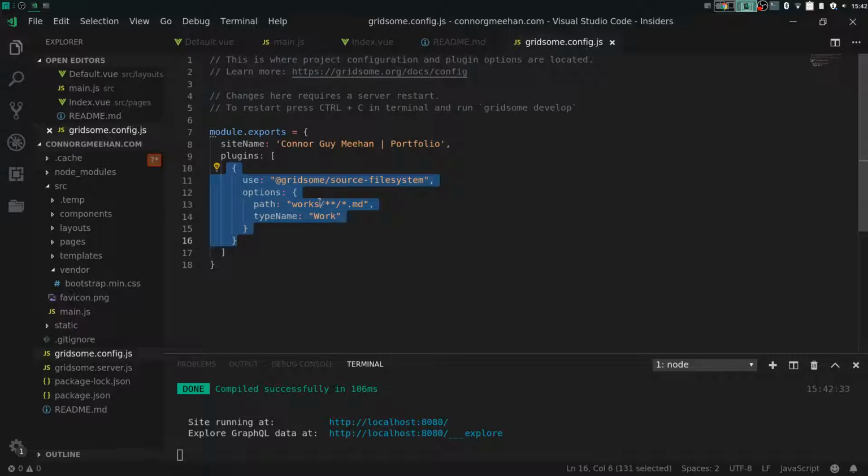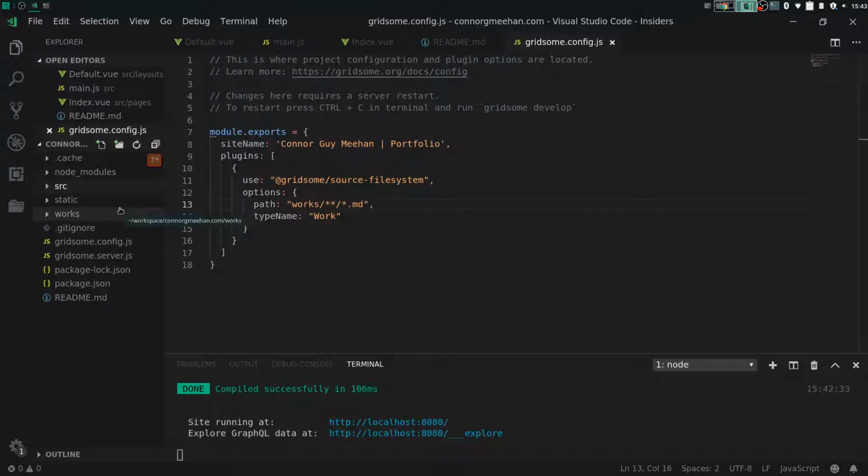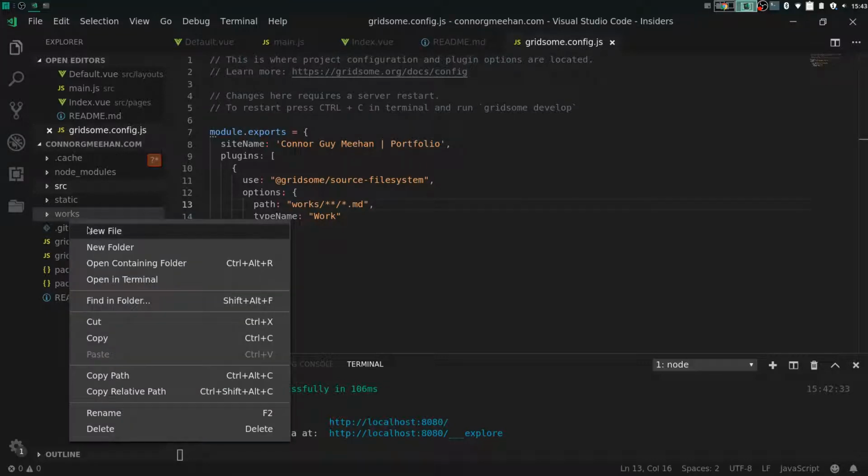So we need a folder called works. Now, if we had it like /, it would be from the source folder, but I don't want to put too much stuff in the source folder, so I'm going to click out so I'm not selecting any files in the Finder, and then I'll click New Folder, and I'll write Works. And this adds a new folder in the root. You've got to make sure it's in the root, not in the source folder, otherwise gridsome won't be able to find the posts that we want to make.